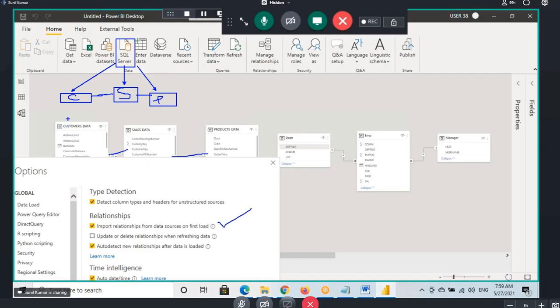When I want to bring new data into these three tables, I need to go and click on refresh. When I click on refresh, any new data coming in will come here. So by default, when you click on refresh, suppose for some reason someone deleted the relationship between customers table and sales table. The first time I bring it, I have that relationship. Later on, in the source, someone deleted this relationship. When you click on refresh, you will still have this relationship, guys.